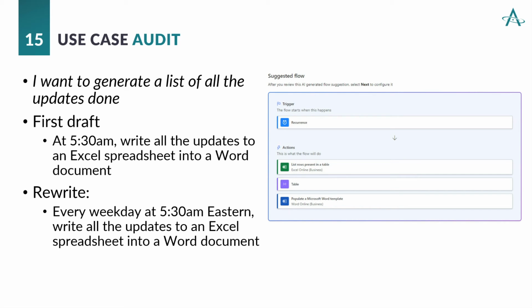Let's talk about a rewrite. Which 5:30 a.m. are we looking for? Which time zone? So let's specify the time zone there in the rewrite as 5:30 a.m. Eastern. And which days? Do we want this to happen even on weekends? Well, let's just focus on weekdays. So every weekday at 5:30 a.m. Eastern, write all the updates.